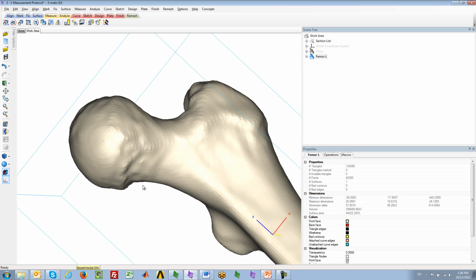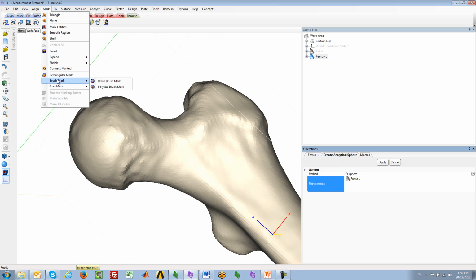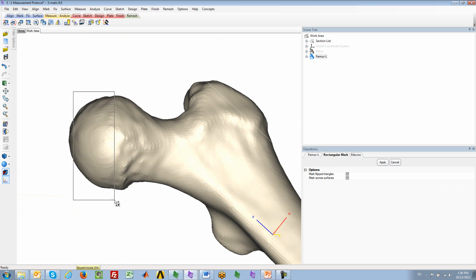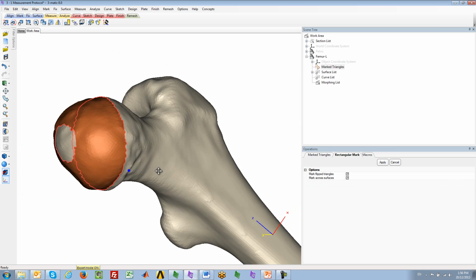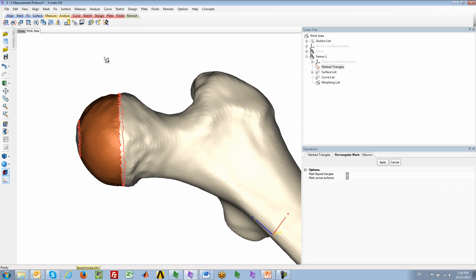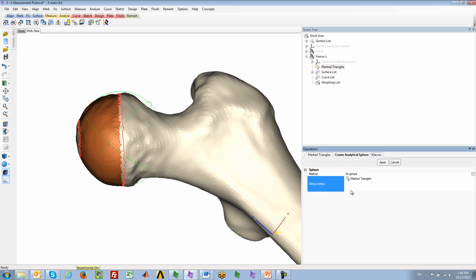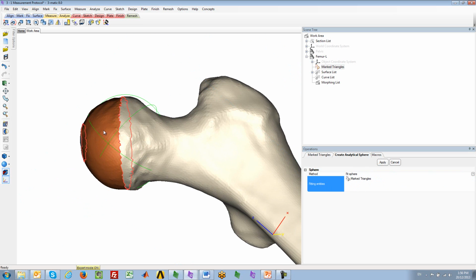In order to get a sphere that represents the head of the femur, we can create a sphere and fit that sphere to the femur head. So what we first have to do is to mark the portion of the femur head that's circular. And essentially what we'll do is Trimatic will fit a sphere to this surface that we've identified. You can see the marked triangles are selected here as the fitting entities, and there we have a sphere that fits onto the head.